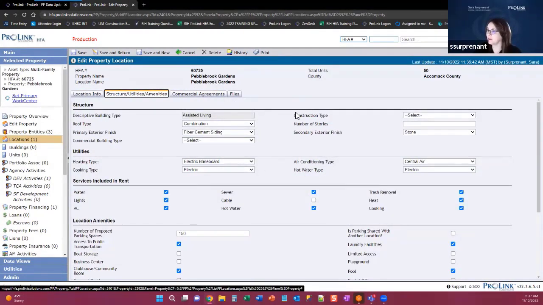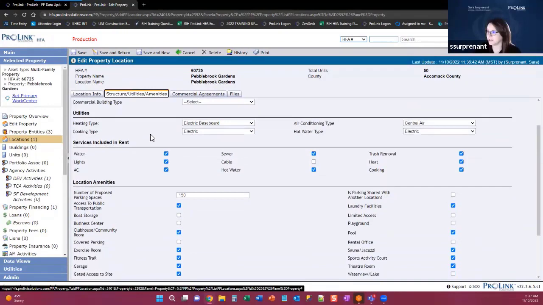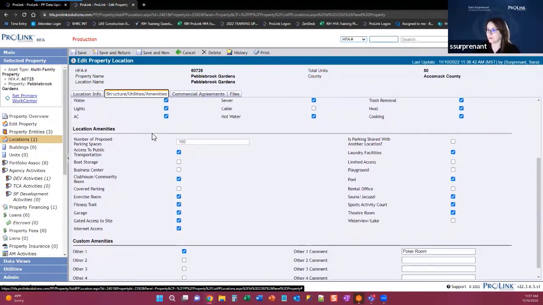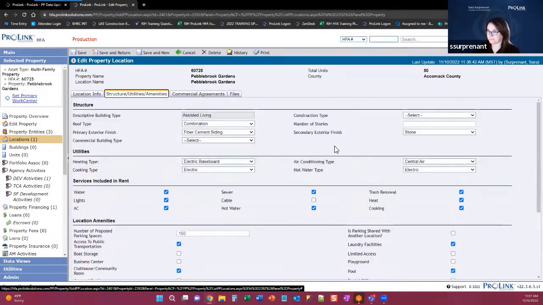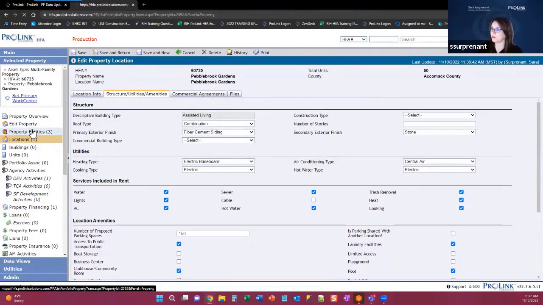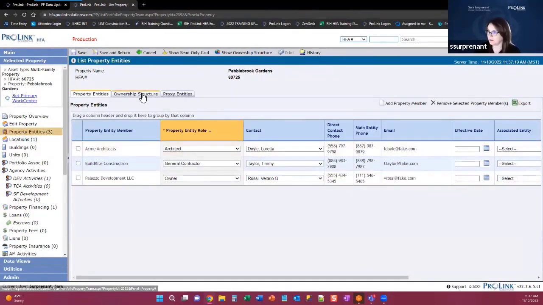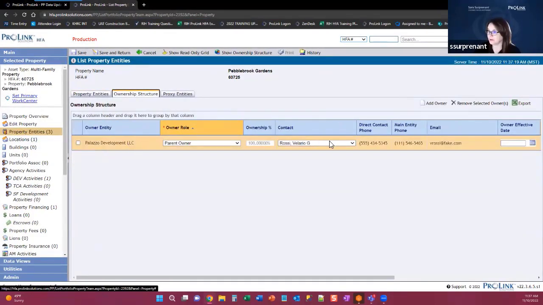So now we have the same information that we had on the dev deal. When we did the update, it updated the structure, utilities, amenities tab. And then we can also look at the property entities and, lo and behold, they are there as well. And the parent owner and their contact information has been updated there.